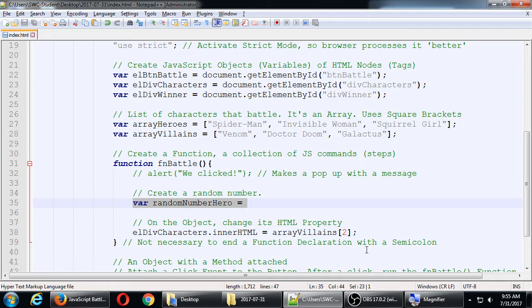These happened automatically right away. Create the objects, create the array. I need to create a random number based on the array, and I need to create it after I click. Function battle only happens when I click. So I'm creating a variable at the moment that I need it. The other ones are created right away, but things inside of a function don't exist really until they are triggered, until they are run, until the function is run, and the function is run by the event listener down here.